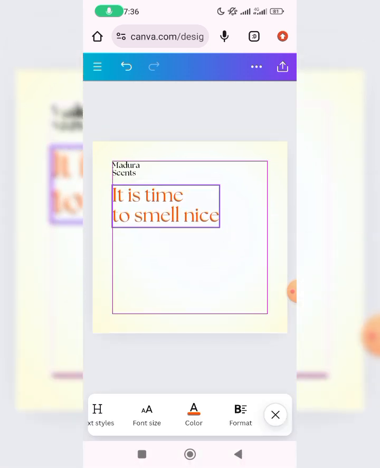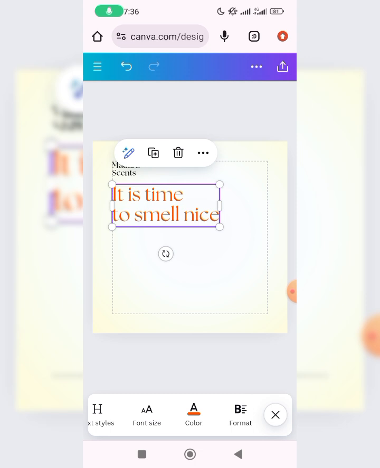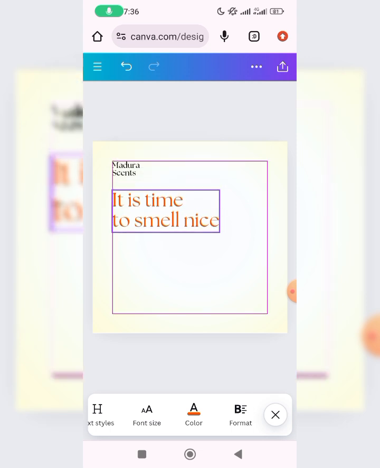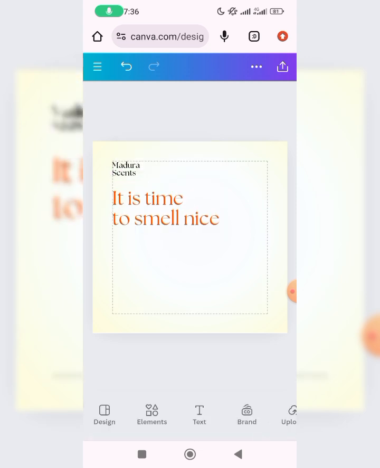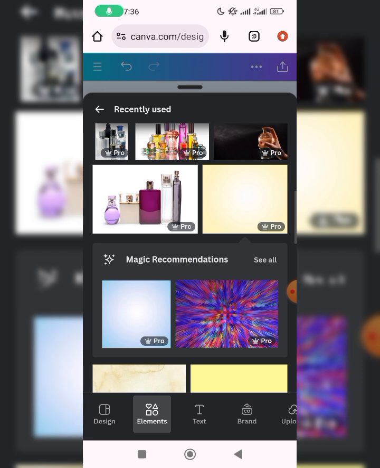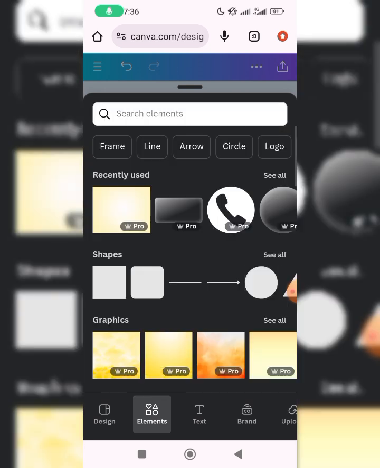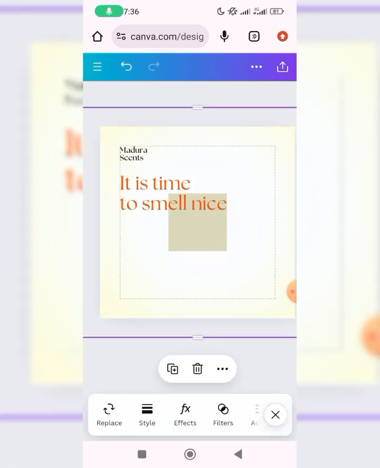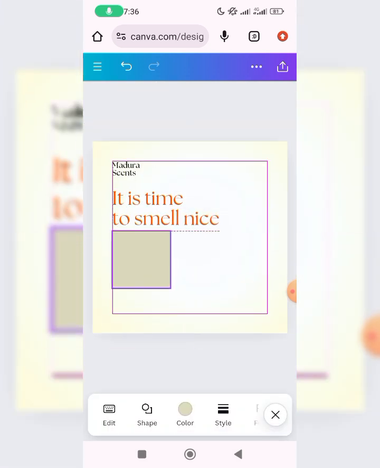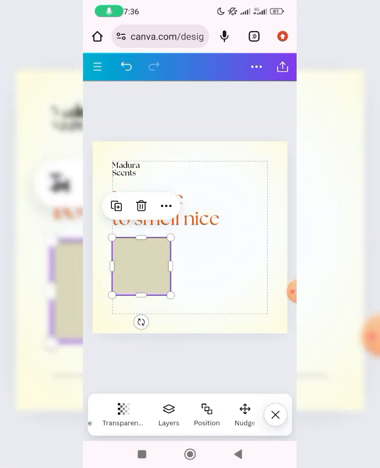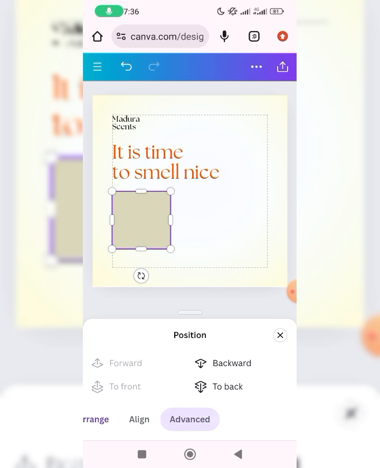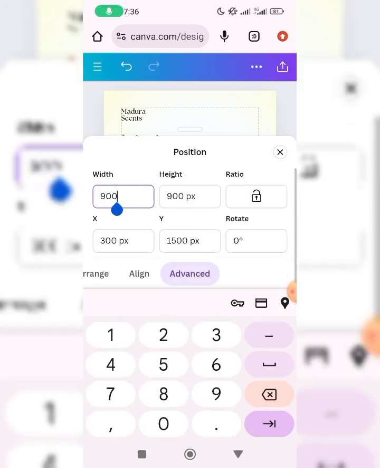So the next thing for me to do is to place it here, right? So the next thing for us to do now is to go and get our shape. So I just click on element, then I click on shape. This is shape here. Let me click on the precise shape I use. So I just go to position here, go to advanced to input the exact size I used.